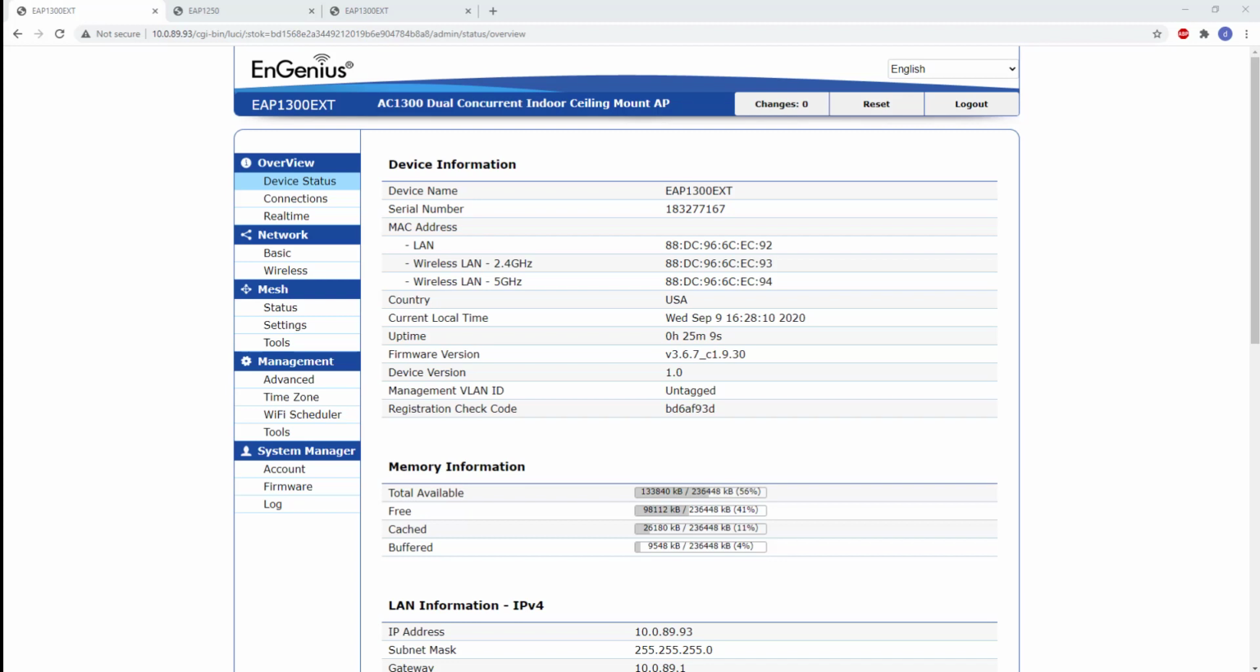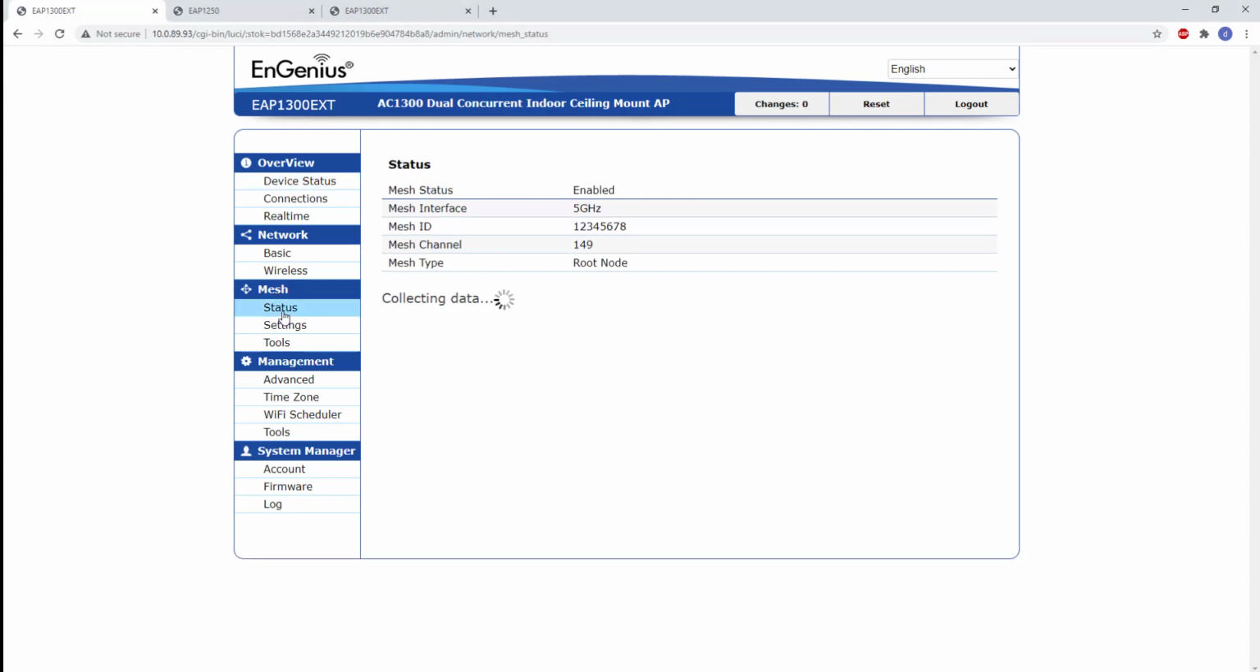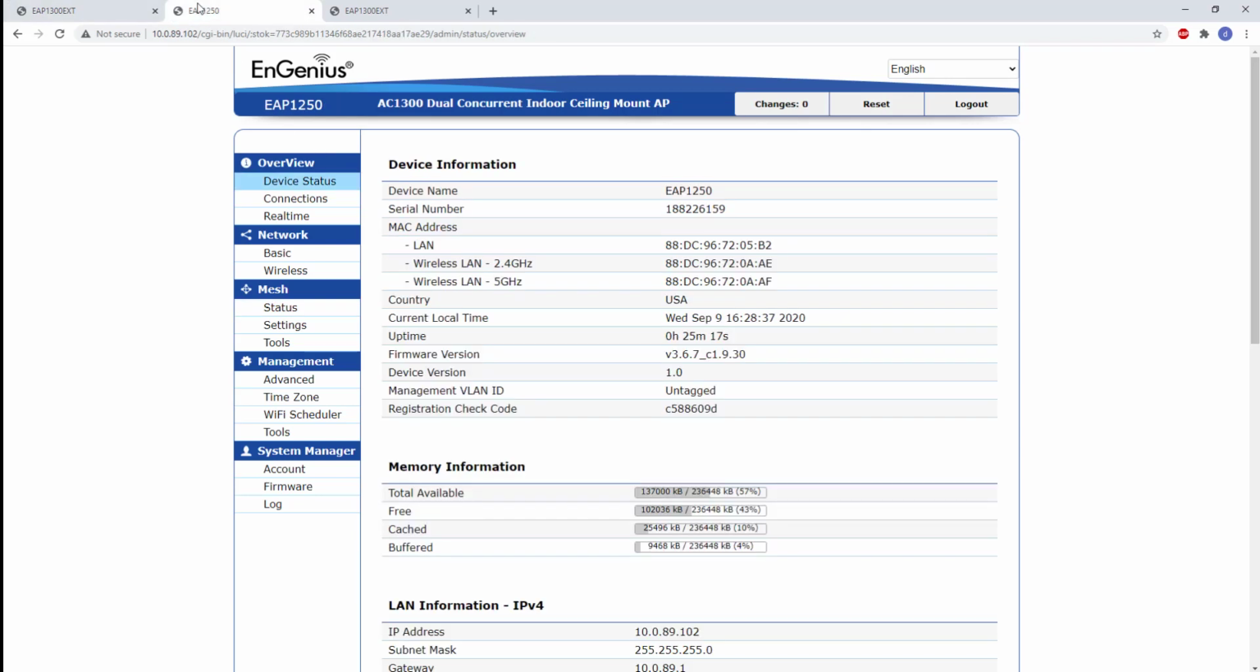Okay, now we go to Mesh, click on Status, and you will see that the status has been enabled. The mesh interface is in the 5 GHz. It will give you the mesh ID that you chose, the mesh channel, and the mesh type, which in this case is the root node. Now it's time to configure your mesh point. In this case, we're going to use an EAP 1250.